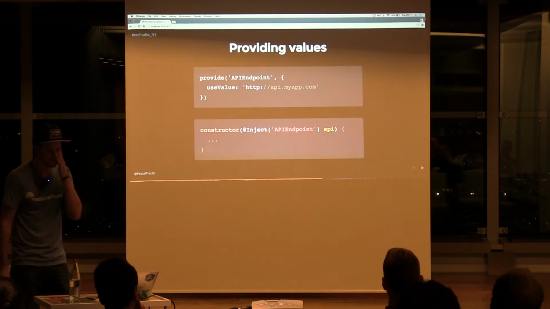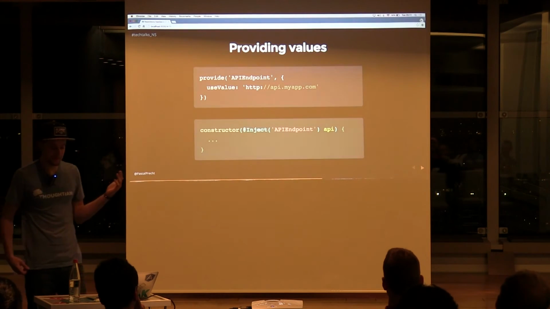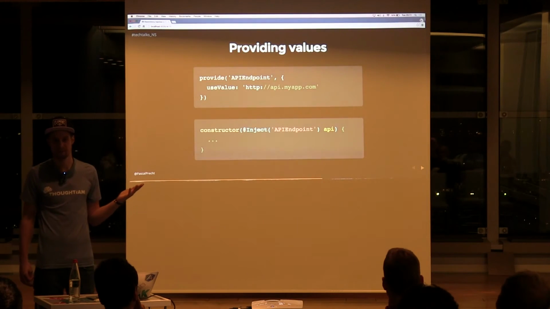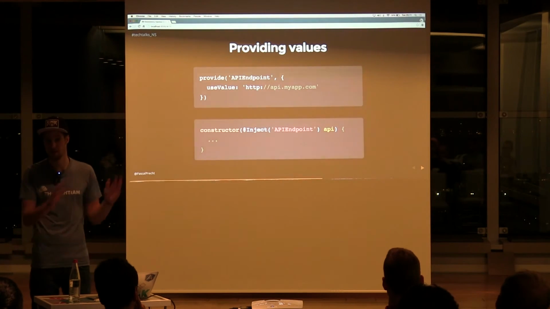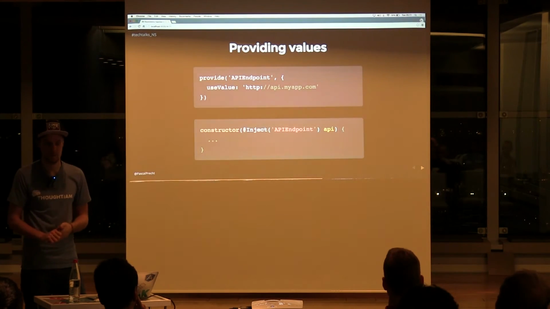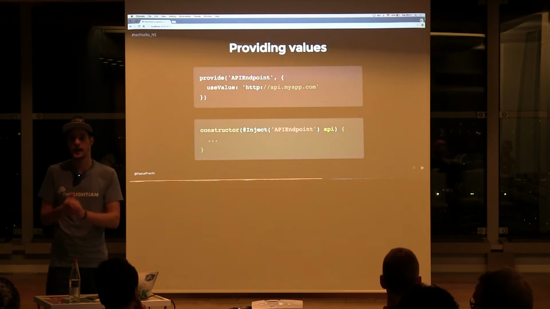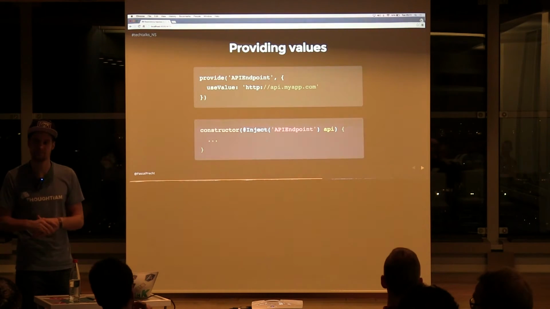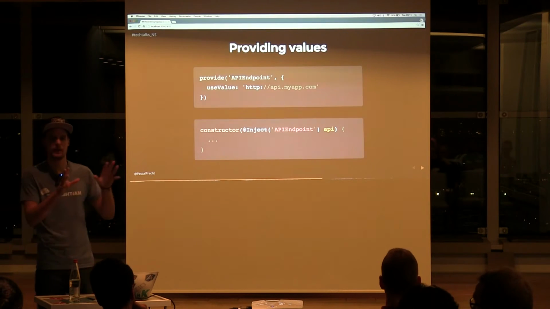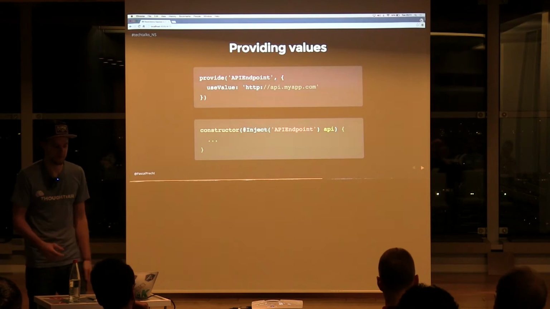And then later on, in order to inject it, we just use the @inject decorator. It takes a token, which is either a class or a string. And then we can say, yeah, please inject my API endpoint here in my application. But again, the provider defines how that object is being created.